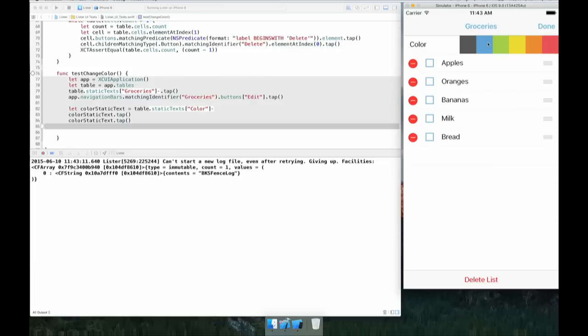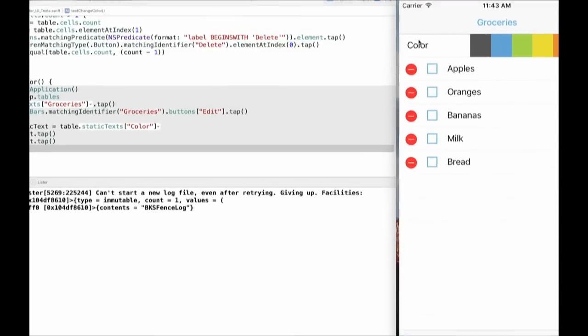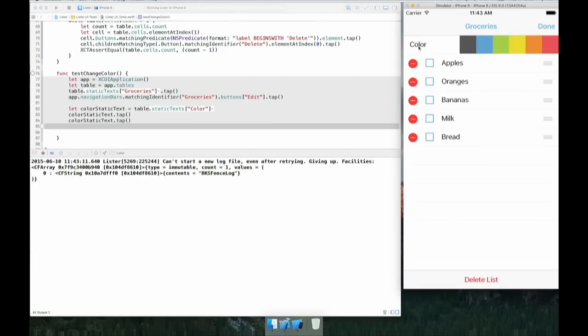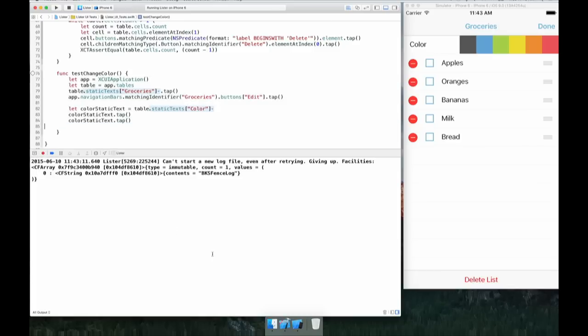OK, so when I tap on those buttons, it looks like it's not actually recording what I want. It looks like it's recording a tap on the static text called color, which you see over here. So I think what might be going on here is that these UI elements simply might not be visible to accessibility. So I'm going to stop recording. And I can actually use the accessibility inspector to tell me what's going on.